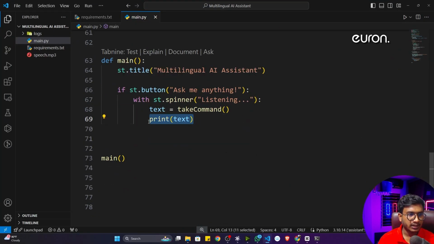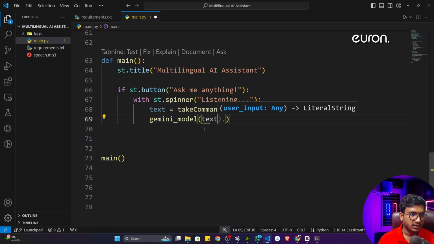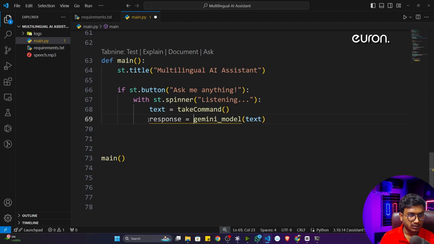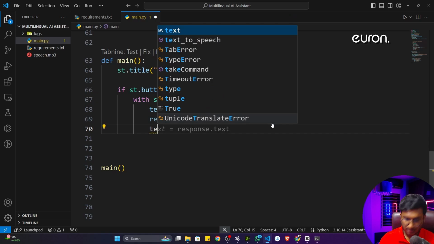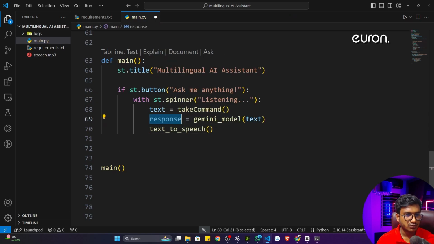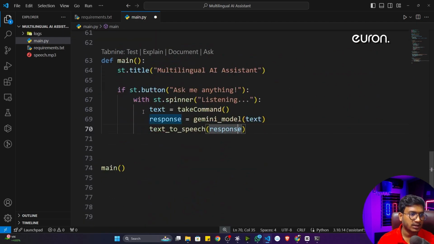Now what I will do with the text I'm getting: first of all, I will give this text to my Gemini model. I'll call the Gemini model and pass this text inside that. It will give me something called response. This response I will give to my text to speech function, so it will try to convert this text to voice in an MP3 file. I think you know.